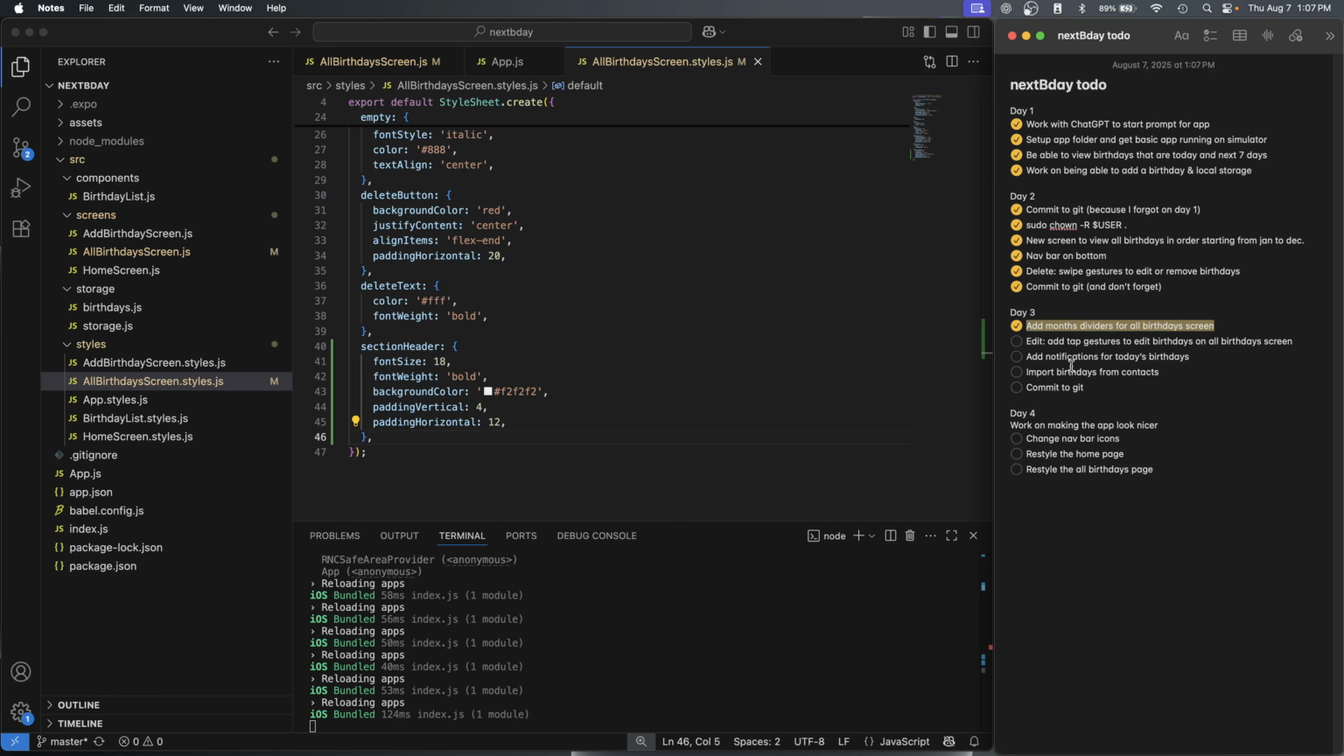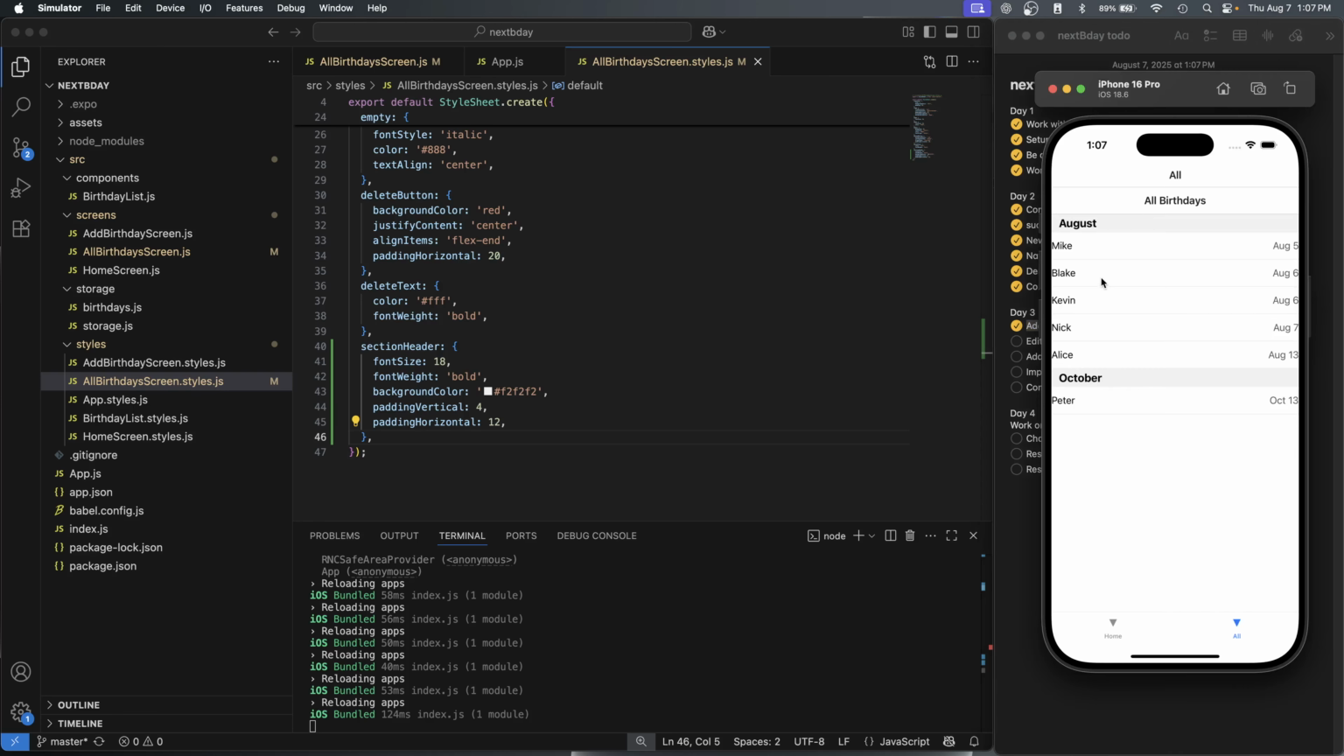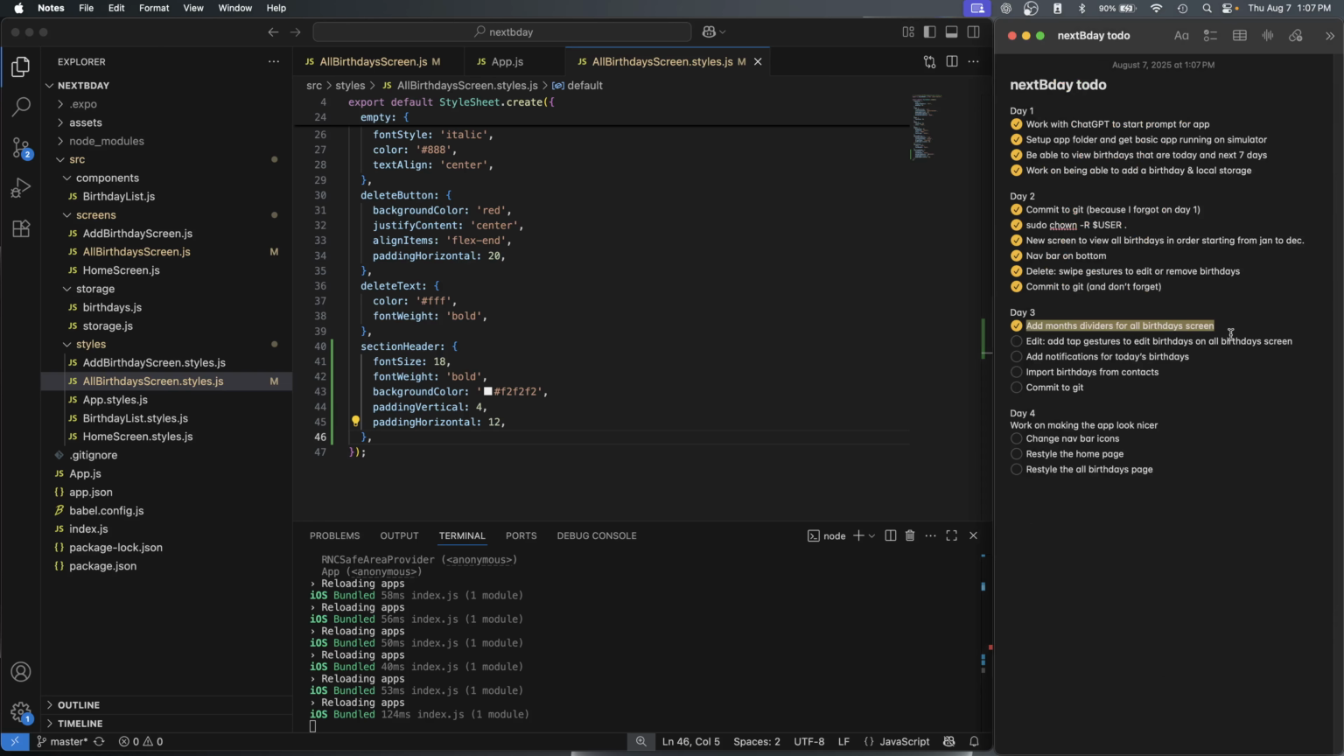Now this one might be a little bit more complicated. So what we want to do is add a tap gesture. So when we're on the all birthday screen, for instance, if I click on a birthday, so let's go back here. If I click on a birthday, what I want to do is be able to then edit it. Because sometimes maybe we'll make mistakes, or we want to update a contact's birthday. So that's what we're going to do.